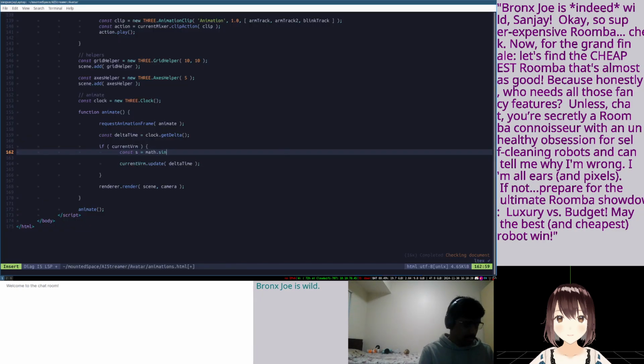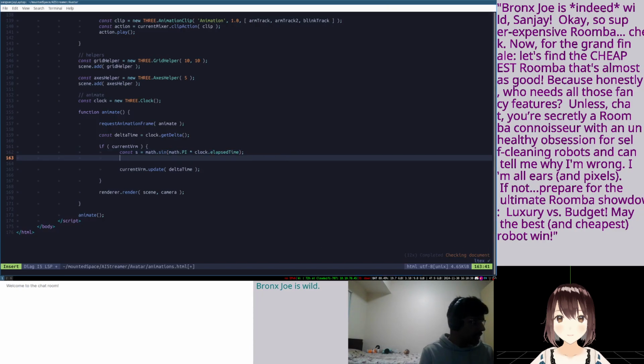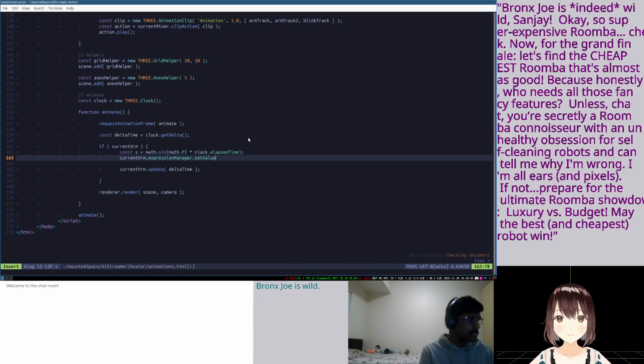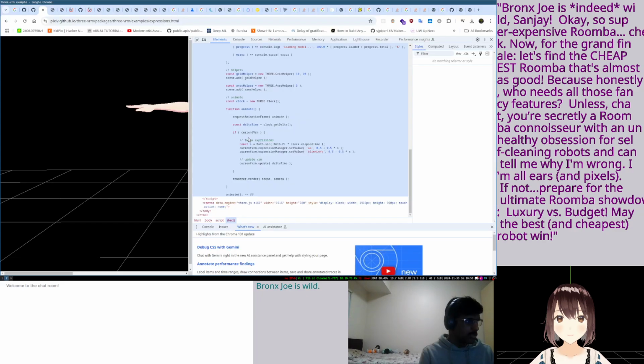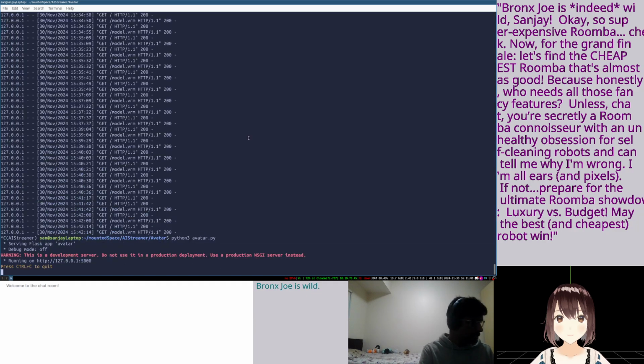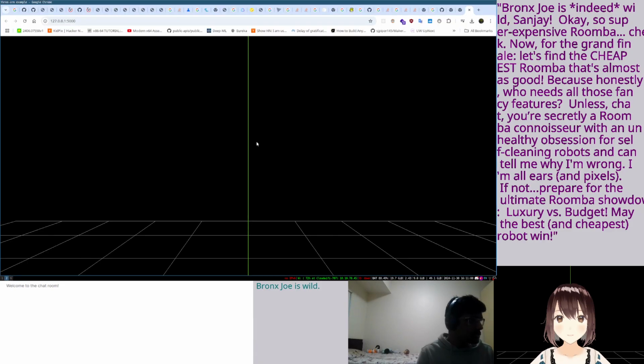Okay, first Math.sin, Math.PI times clock dot elapsedTime, and then currentVRM dot expressionManager dot setValue AA, 0.5 plus 0.5 dot S. Cool. Let's see how this goes.